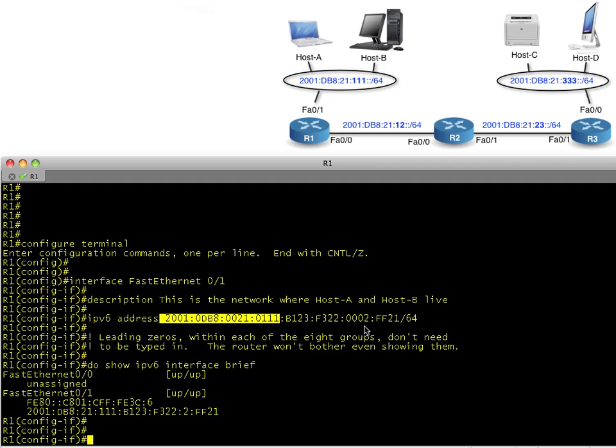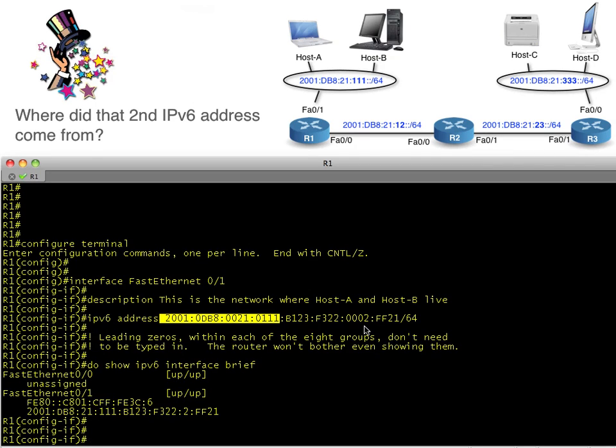Now, there's a lot of fascinating stuff that's still going on behind the scenes when we just put that IPv6 address on, including this link local address. I've got that in another video as well.